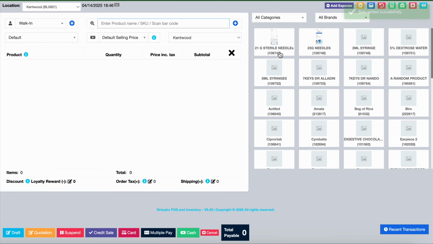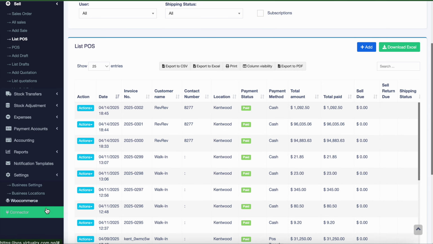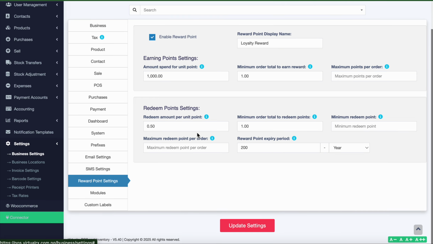Alright, so that's how loyalty points works. And like I said, you can rename it. So you use it under business settings here. It's on the sidebar as reward points.